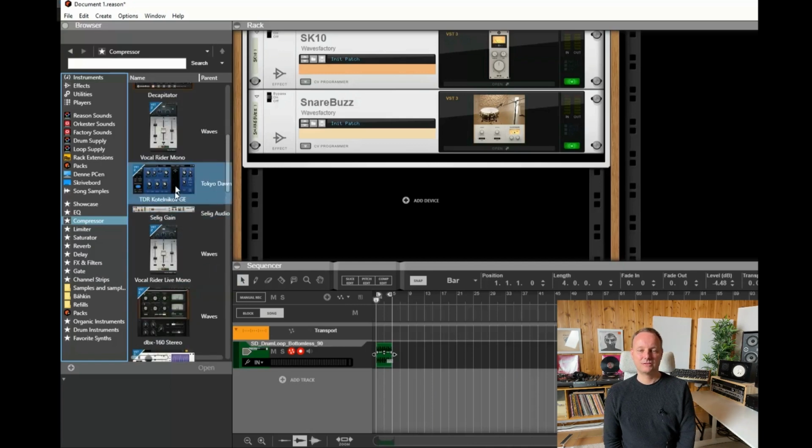I also have TDR, Tokyo Dawn Records. The Gentleman edition is Kotelnikov.